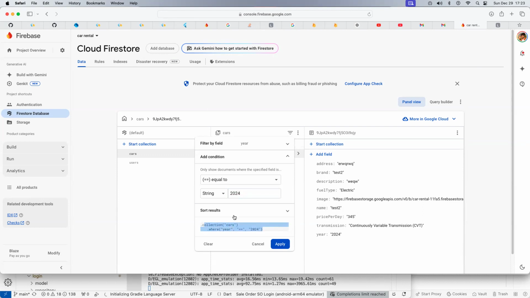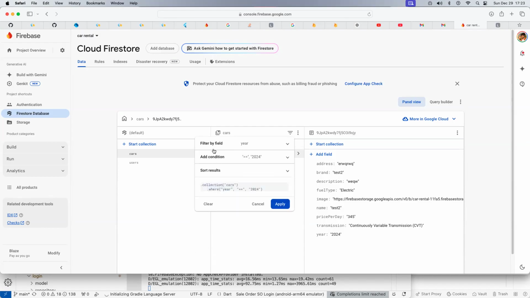Clear? Now we have the condition. The condition is here, filtered by year and sort by ascending or descending. When I click on apply, now only one car's data is visible here, because the year 2024 matches only one car. Now got it, right? How to filter the collection in the database? This is a query. This is a way of writing a query. Now we have only three.